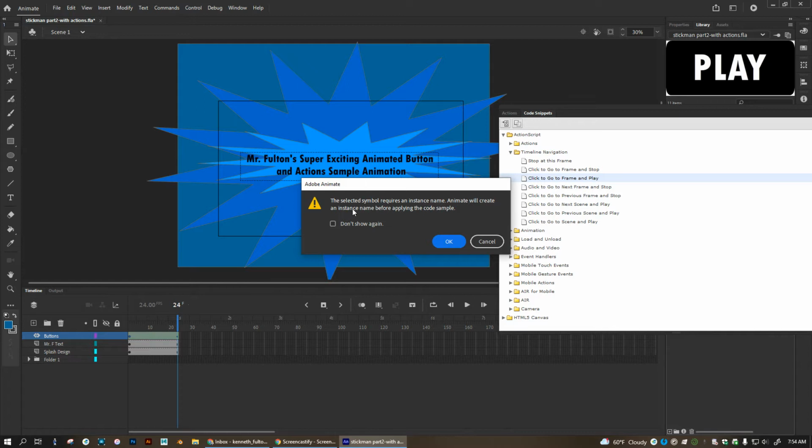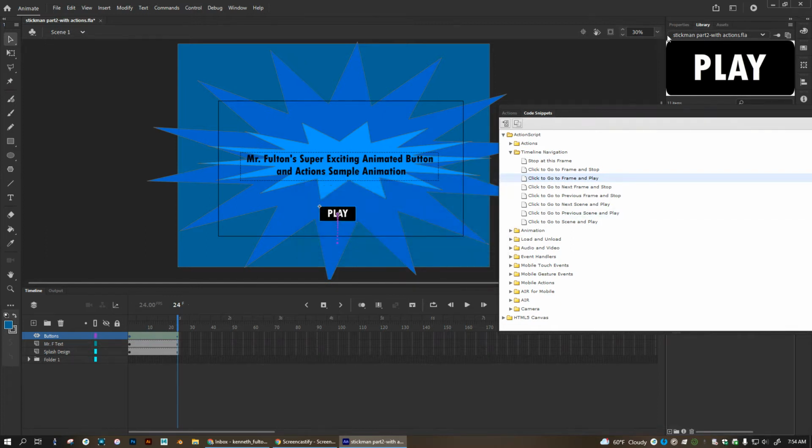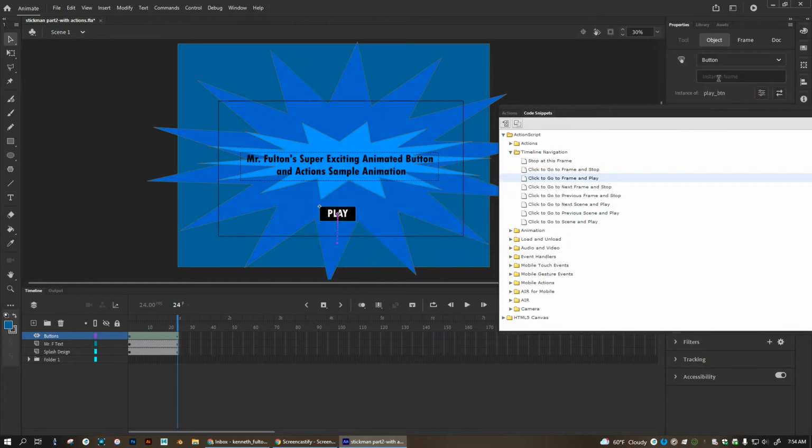But I do have to give my button an instance name before applying this. So I'm going to cancel here, go to properties, and right up here where it says instance name, and I do have my play button selected, I'm going to give it the name play button and click off of it. And then I'm going to go back here, go to frame and play, and double click again.